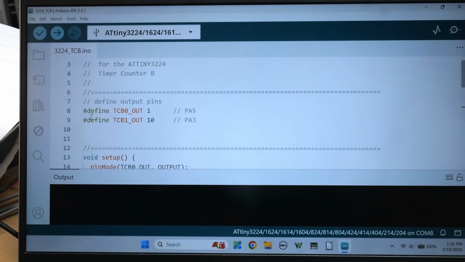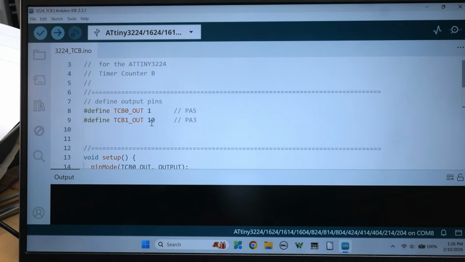So we're going to enable port data lines 1 and 10, which are equivalent to PA5 and PA3, which are equivalent to physical pins 3 and physical pins 13. So there's a bunch of numbers that you have to straighten out in your head. There's these things called PA.